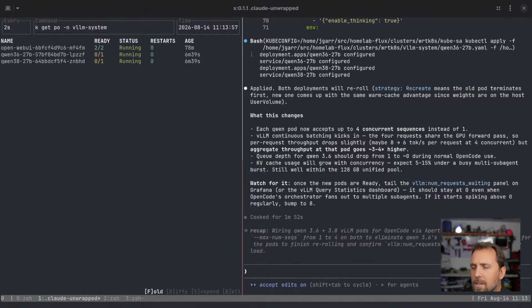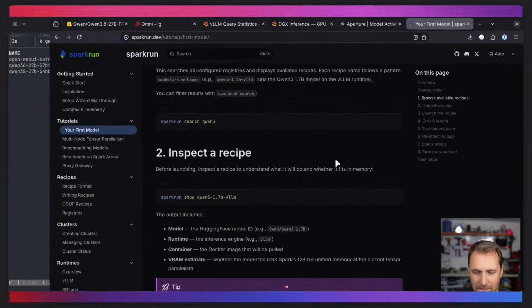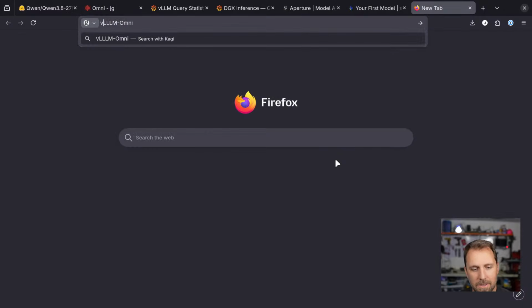Side by side comparison, I'm still trying to get there. I'm just trying to get them to work the same way, where I'm hoping to be there soon. What the heck is vLLM Omni? What is this? I don't know if I want to know this thing.